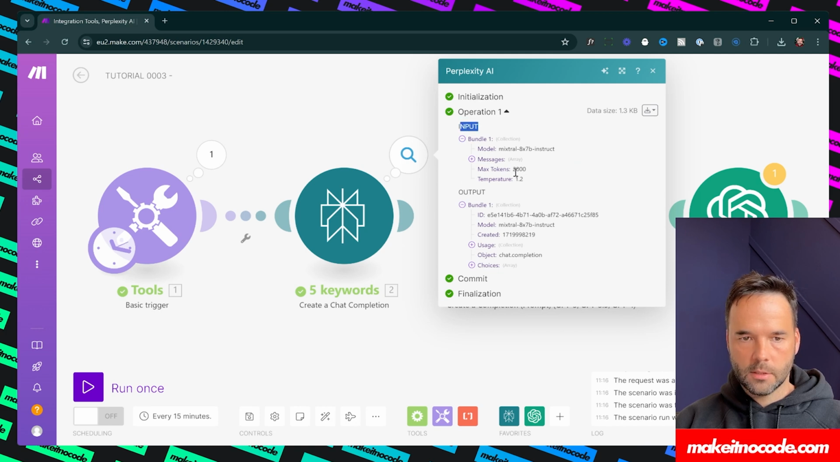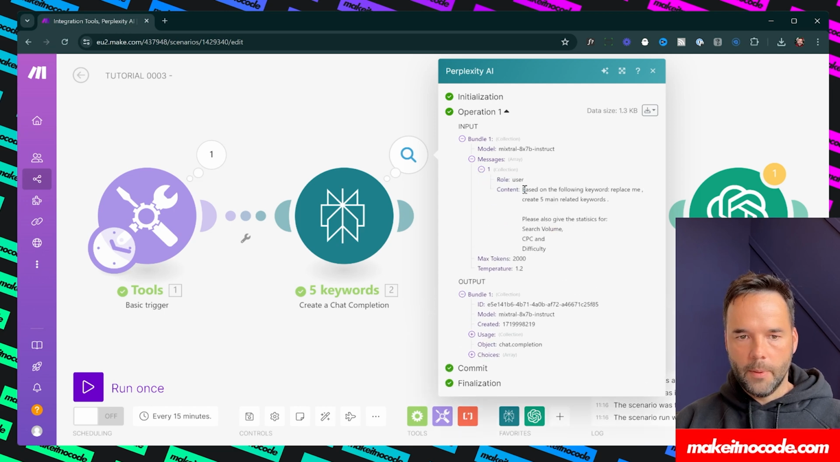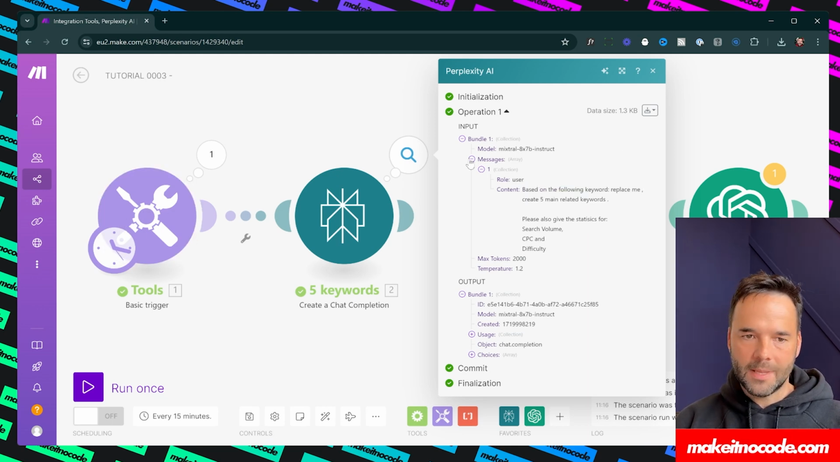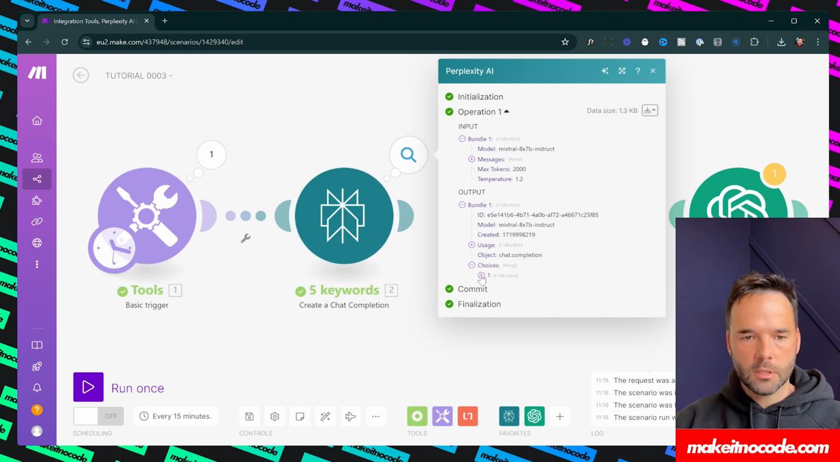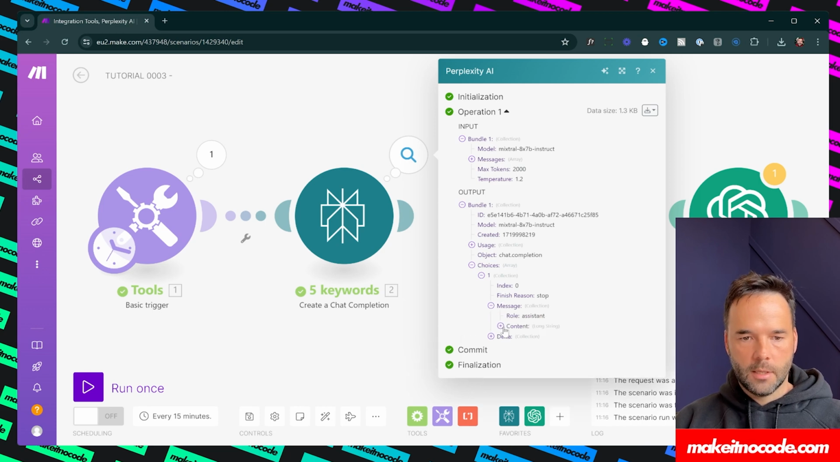So if I were to open this, I could always open, and I would say, there's my input. So my input is based on the following, blah, blah, blah. So it will grab all the content that you've put in here. That will be the input. And then it will run it through perplexity, and it will give an output. So again, it's choices. And in this case, it's 1, and the message, and then the content.